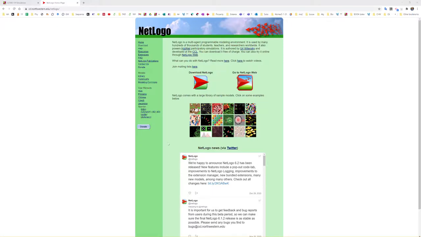Okay, the model we're going to start with was designed in NetLogo 6.1. However, it seems to work absolutely fine in 6.2, so I suggest you download 6.2. I've already got it downloaded, but if you just search NetLogo on the web, you won't be long finding this site.